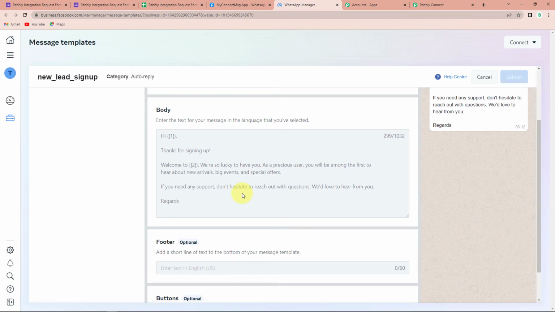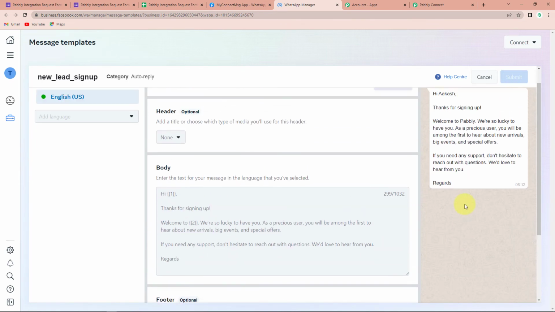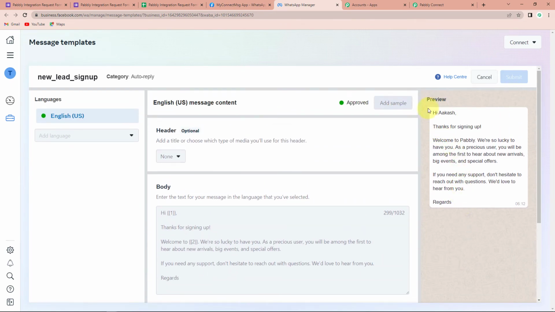Regards. So here this is the body. Remember that this is totally customizable. You can create your own body. If you wish to add email address or any other information, you can write them within double curly braces. And finally, your WhatsApp message will look something like this. Example, hi Akash, thanks for signing up. Welcome to Pabbly, and then the information.